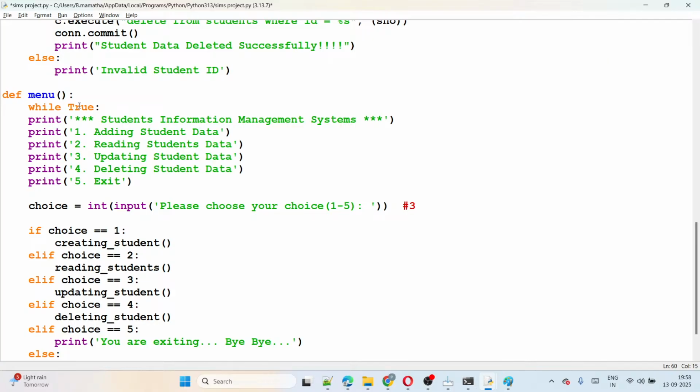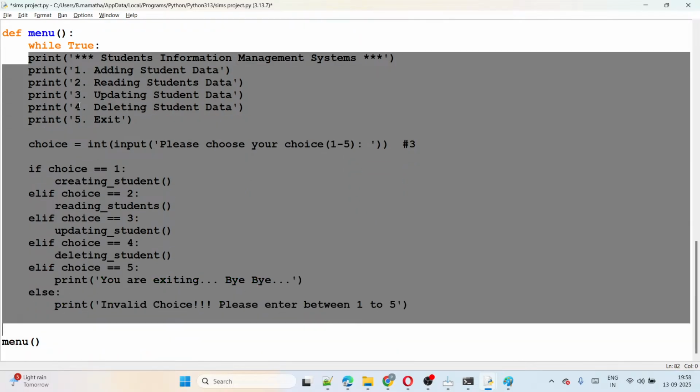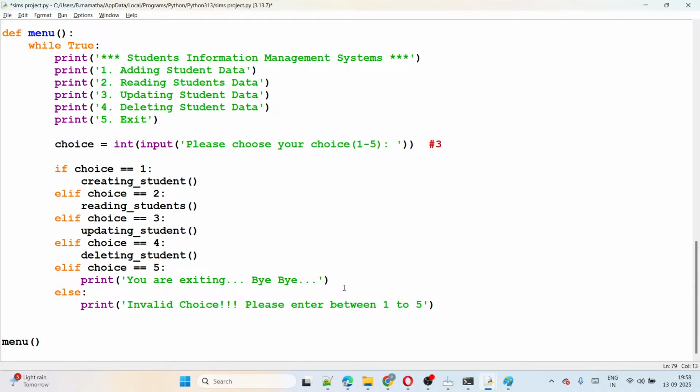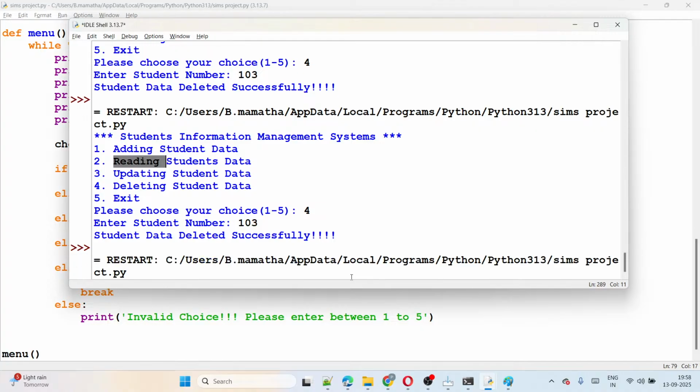While true, and all this we take as a block. Okay, as a block we take it, guys, right? And when we break it here, once choice 5 is over, then you can break it. Okay, we can break it, guys. All of you.